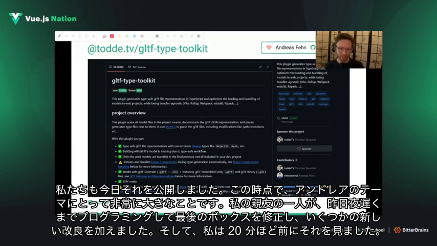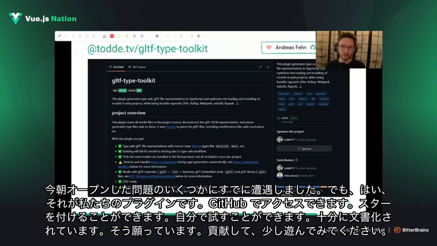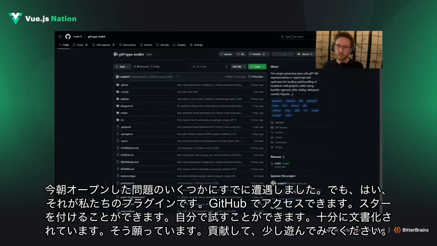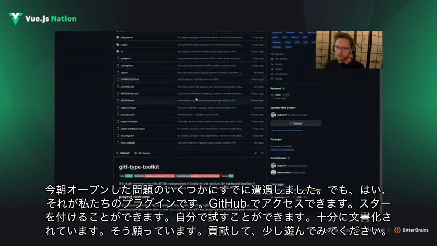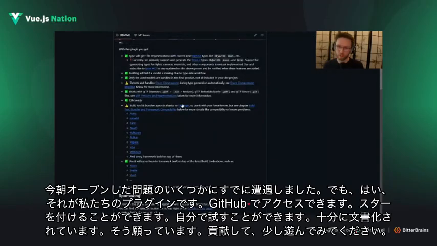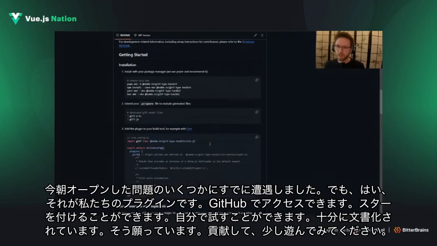And I saw like 20 minutes ago, he already encountered some of the open issues we had opened this morning. But yeah, that is our plugin. You can go on it on GitHub. You can give it a star. You can try it out yourself. It is well documented, we hope so. You can contribute to it and play with it a little bit.